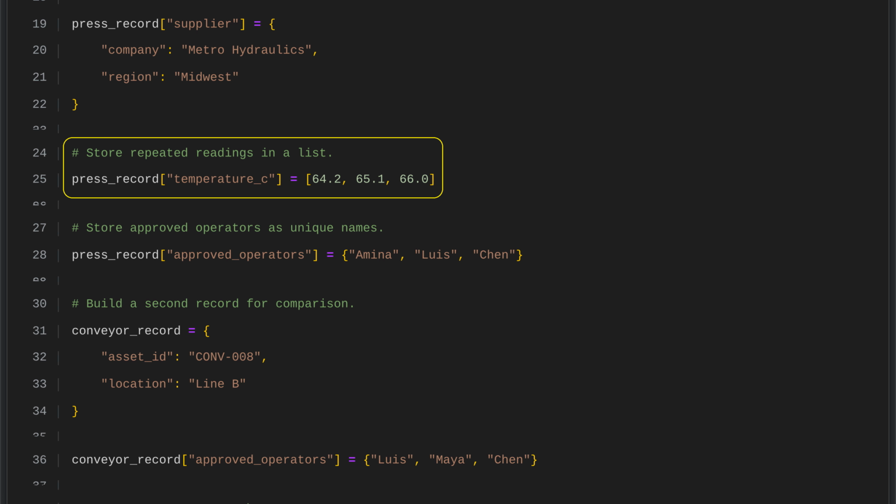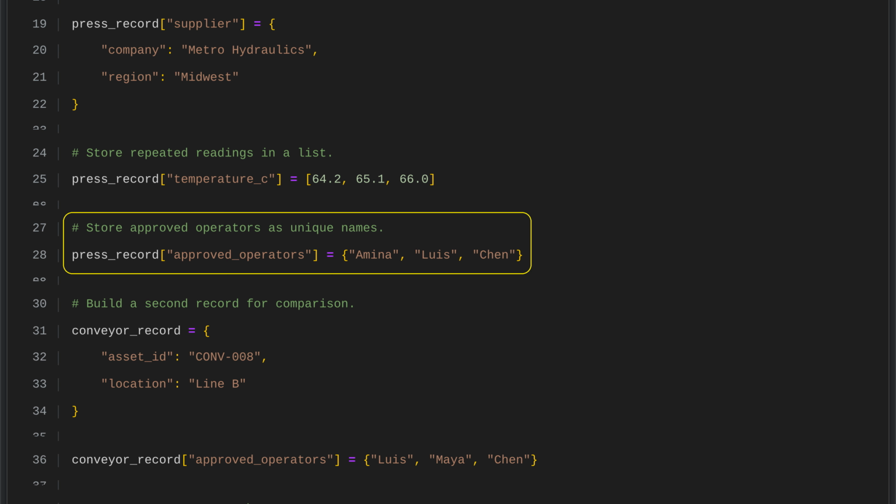Keeping the repeated measurements together makes it easier to calculate averages or examine trends over time, which is useful for simple time series data. This code assigns a unique set of approved operators to the press record, including Amina, Luis, and Chen. Using a set prevents duplicate names and helps keep the authorization list clear for safety and compliance.